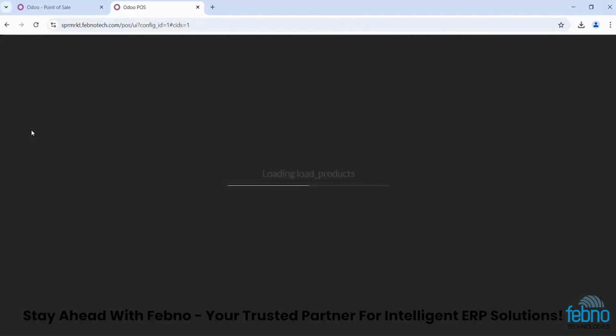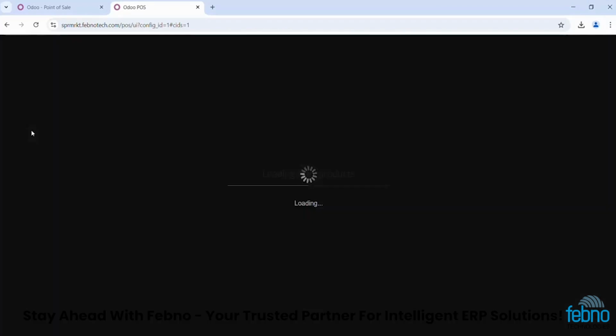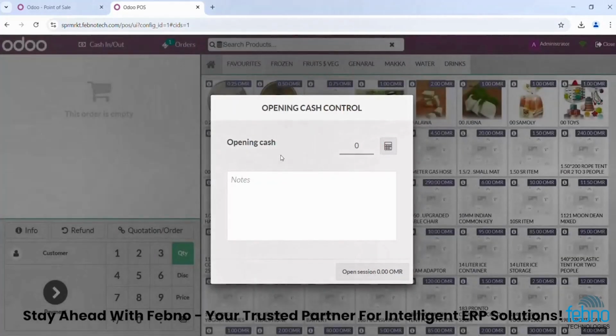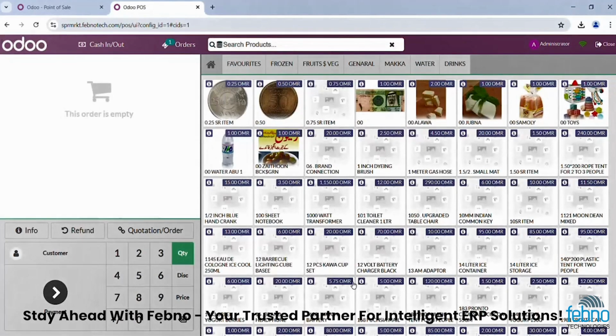By clicking the new session, the counter will be opened and you can see the items and categories etc. from the counter menu. As I said, you can set the opening cash here. Let me set 100 riyal here, and by clicking open session, the session will be open, like the counter is opened.